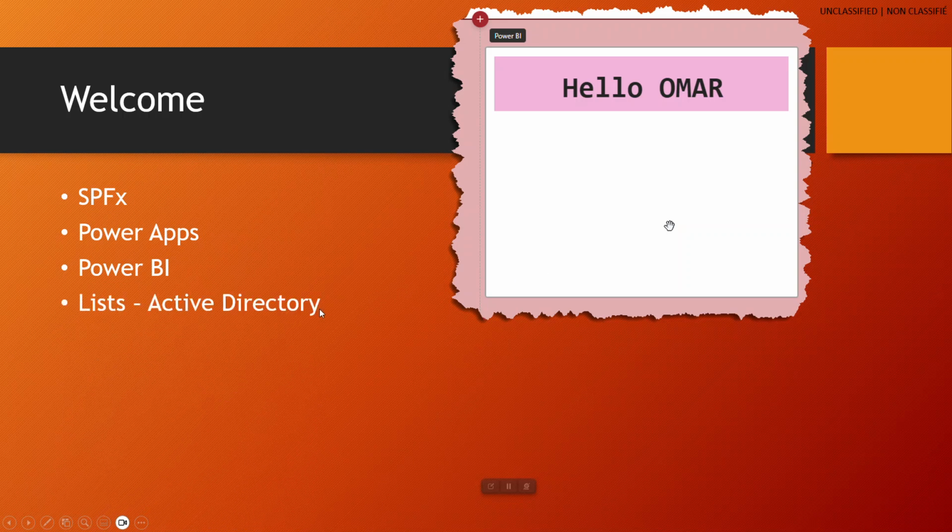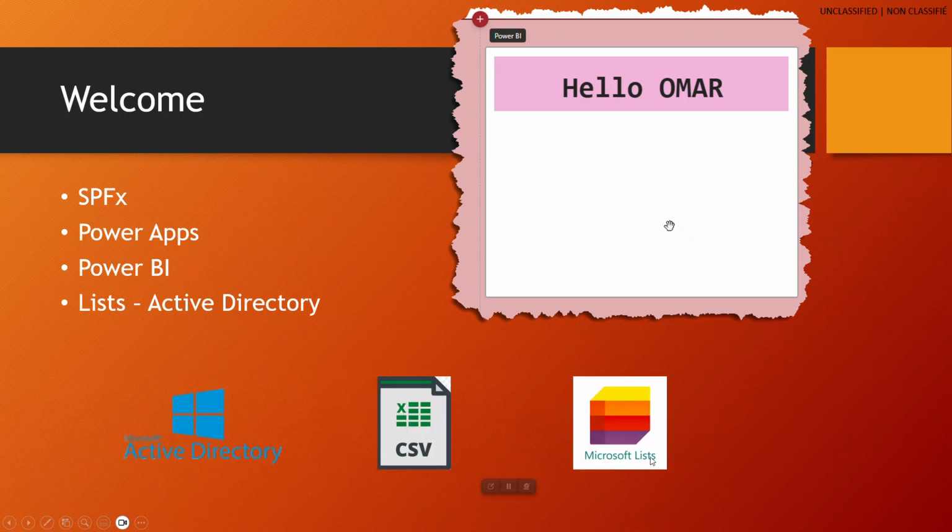Then we were also told that we could use a list and Active Directory. So basically, the idea was to export all users, 20,000 of them, from Active Directory into a CSV file and then upload it into a Microsoft List. And that worked, but it was slow and it wasn't practical.